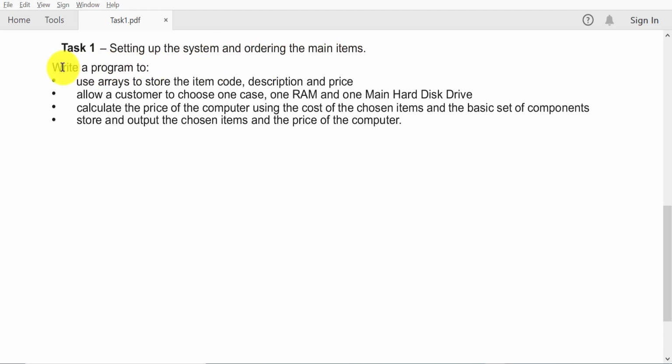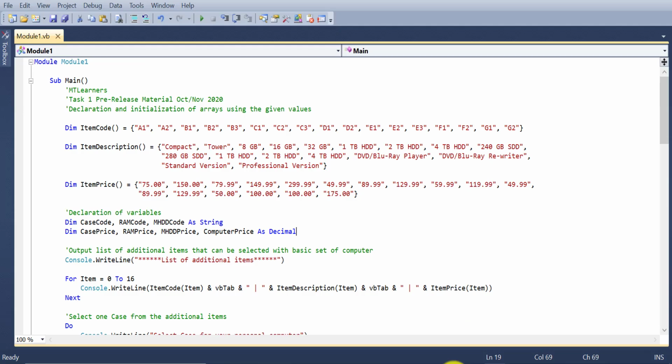In this task, you have to write a program that will use arrays to store the item code, description, and price. And next, allow a customer to choose one case, one RAM, and one main hard disk drive. Then calculate the price of the computer using the cost of the chosen items and the basic set of components. In the last step, you have to store and output the chosen items and the price of the computer. Now let's move towards Visual Basic Program Code.